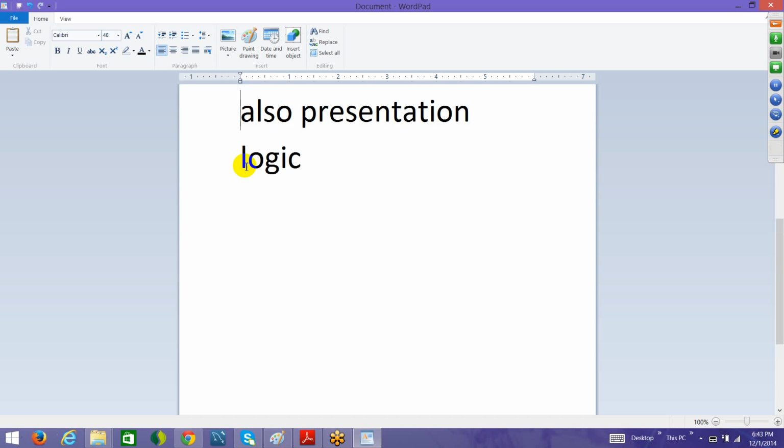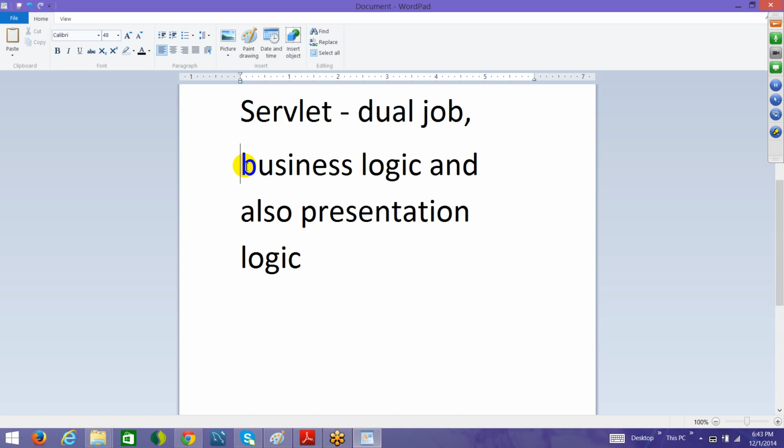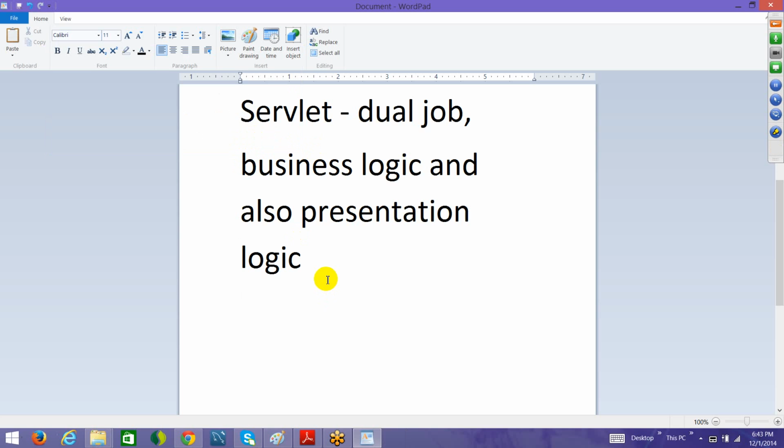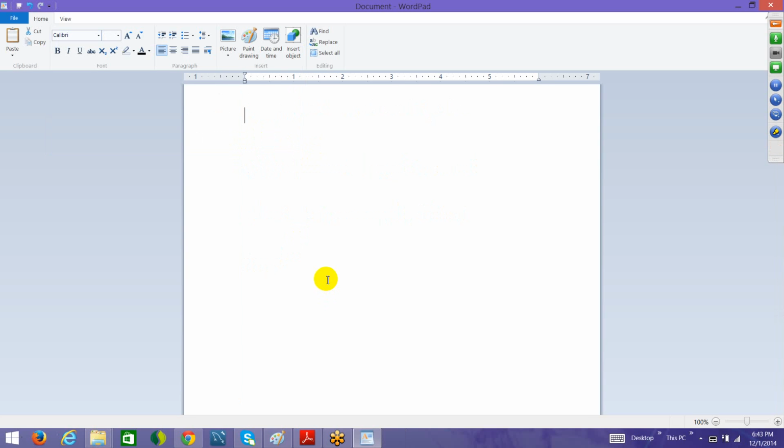So that's what's going to happen here. If the servlet is doing a dual job, if it's doing more than what is necessary, it's going to create problems. So that's where the MVC layer comes into the picture. In the MVC layer, the model means the data. The data which is coming from JSP to the controller, that is the data.